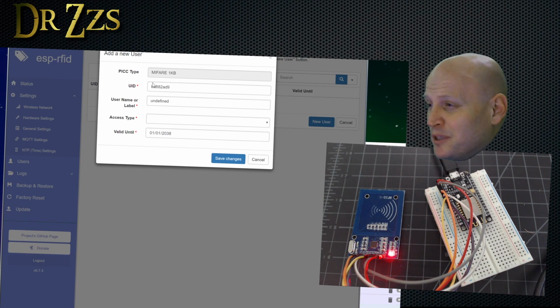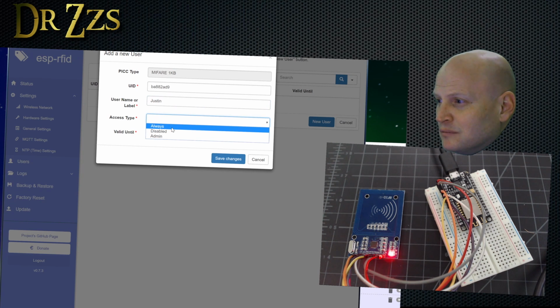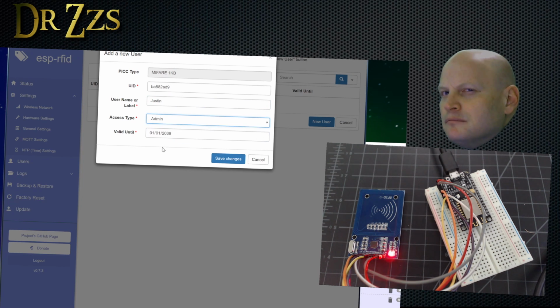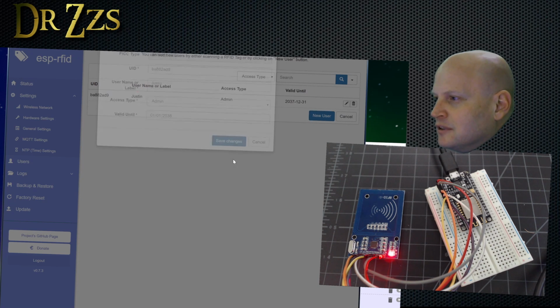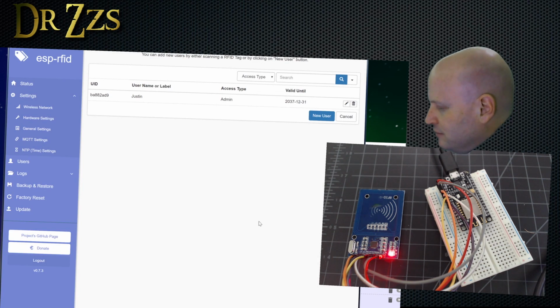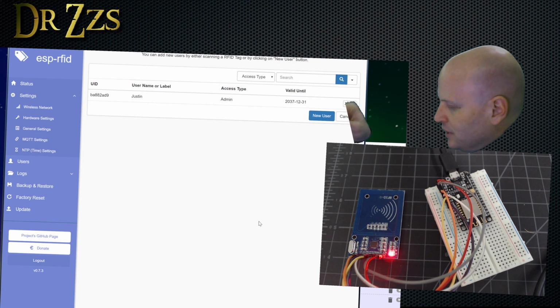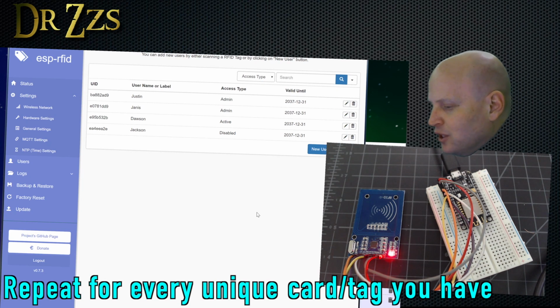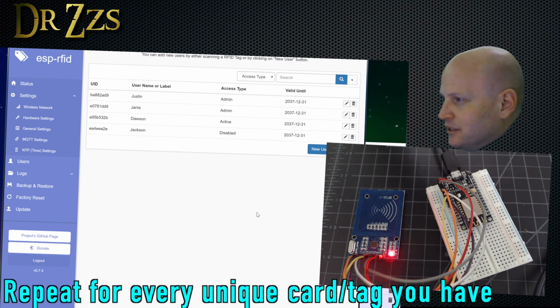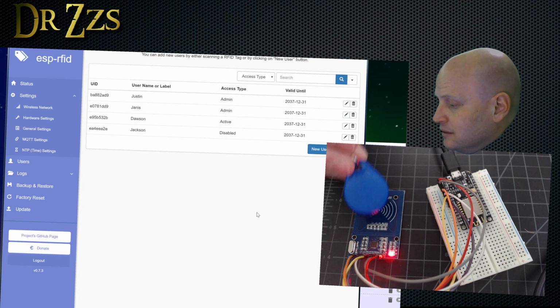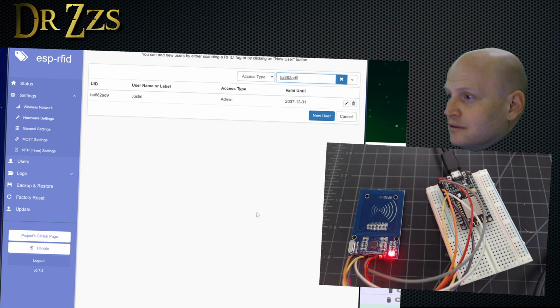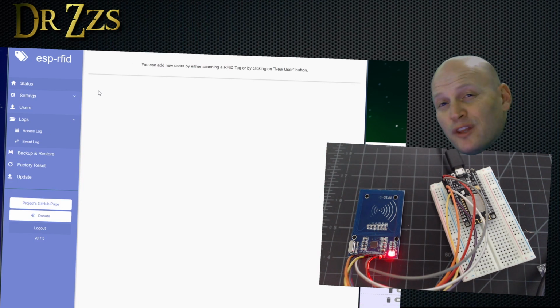When you scan your tag, it brings up the ID. I can do the username, access type, admin. Valid until 2038. Yeah, that should do. Save changes. Great. So that one's mine. Okay, so there you go. So now when we scan one of these, it should tell us who it is. So there it says Justin. So that's how you can add users.